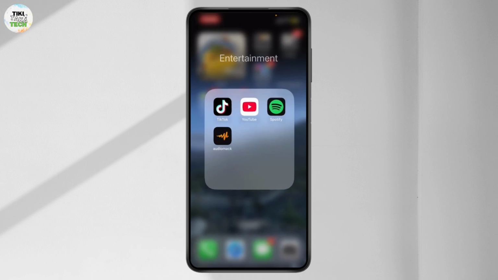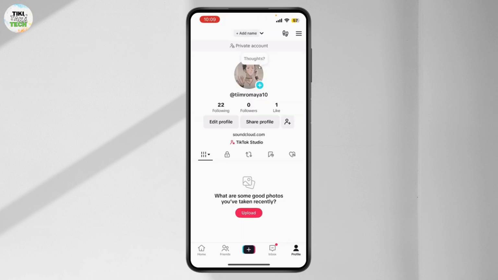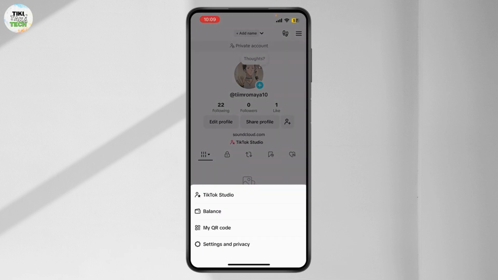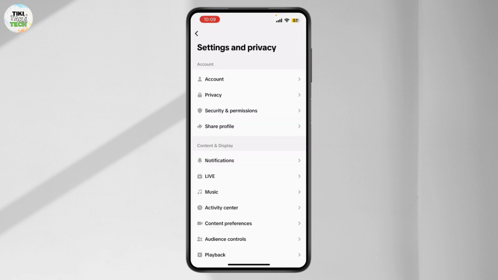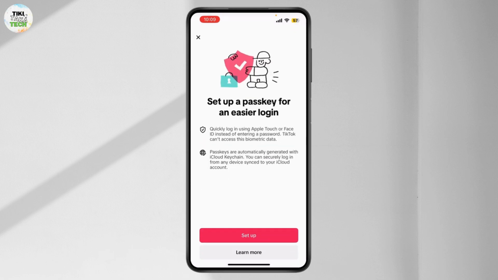First things first, open the TikTok app and log into your TikTok account. Go to your profile in the bottom right corner, tap on the three horizontal lines in the top right corner, and select Settings and Privacy. Now, simply tap on Manage Account, or you can also go to Account. Now, what you need to do is simply tap on Passkey.